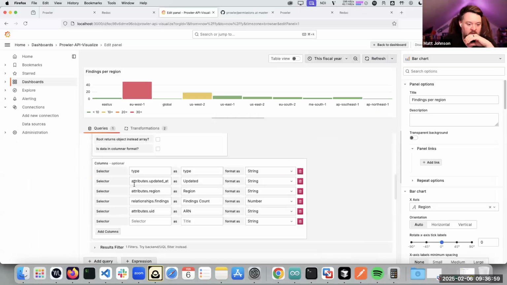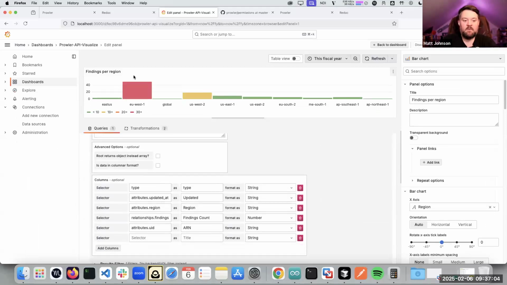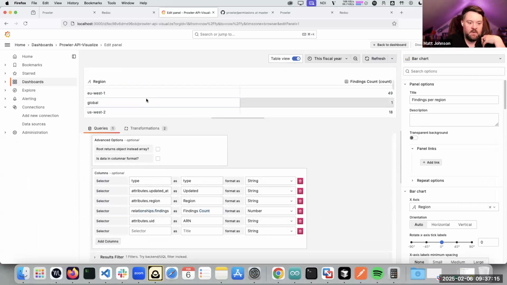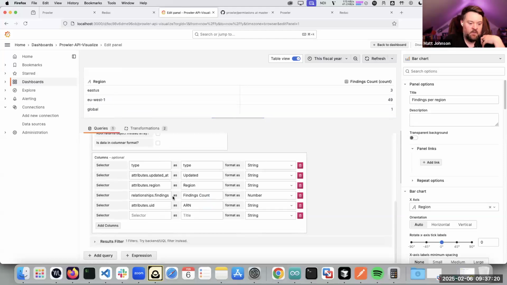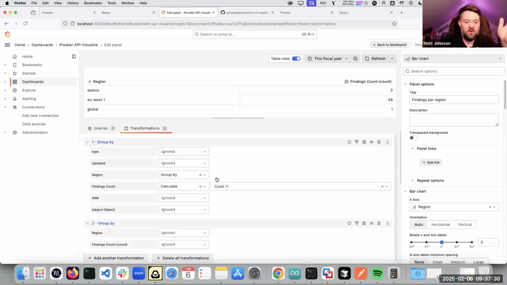And what we can end up building is basically, for my example, findings per region. So we just care about the type, updated region, the findings count, which if we have a look here, we can see we'll have these entries quite a lot, but the findings counts are all there. And then what we can do is we filter because we only want resources of type resources. We don't want any other metadata from that API endpoint. And then in transform, we say, let's group by region and then count the calculated fields.